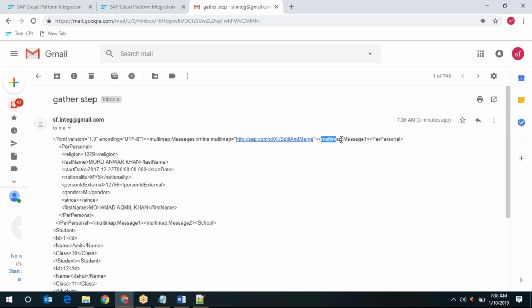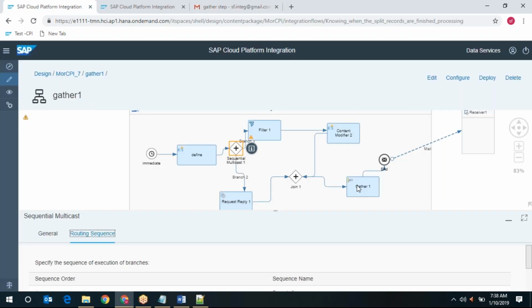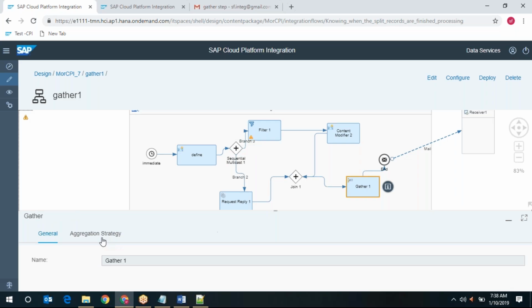The multi-map colon message 1, right? And the multi-map colon message 2. These two are not given by ourselves. This is created by which step? This is created by the gather step. Okay, that is called the aggregation strategy.